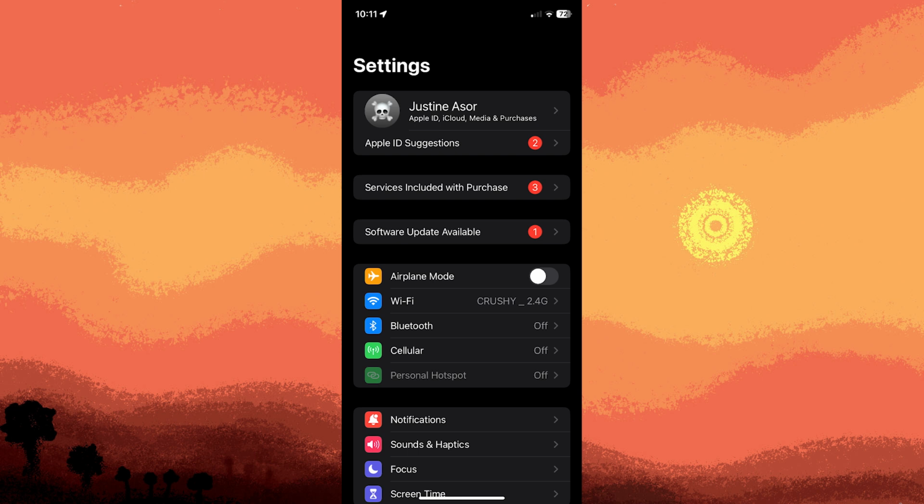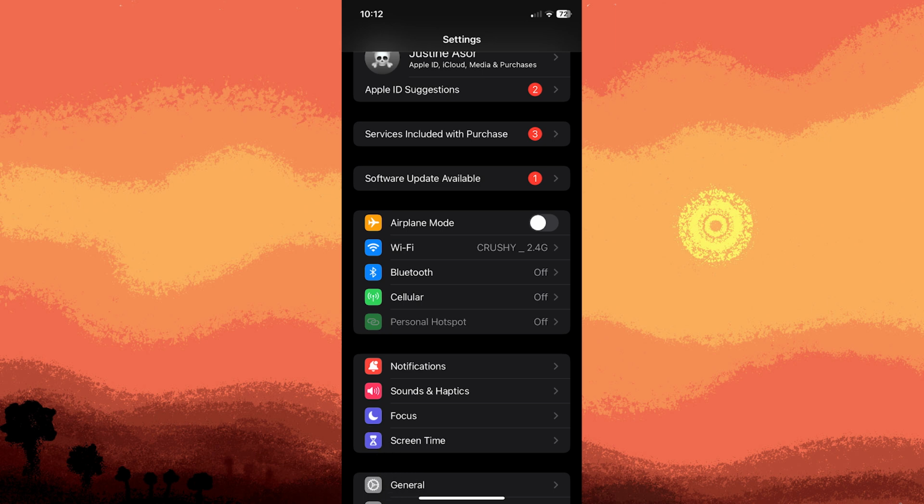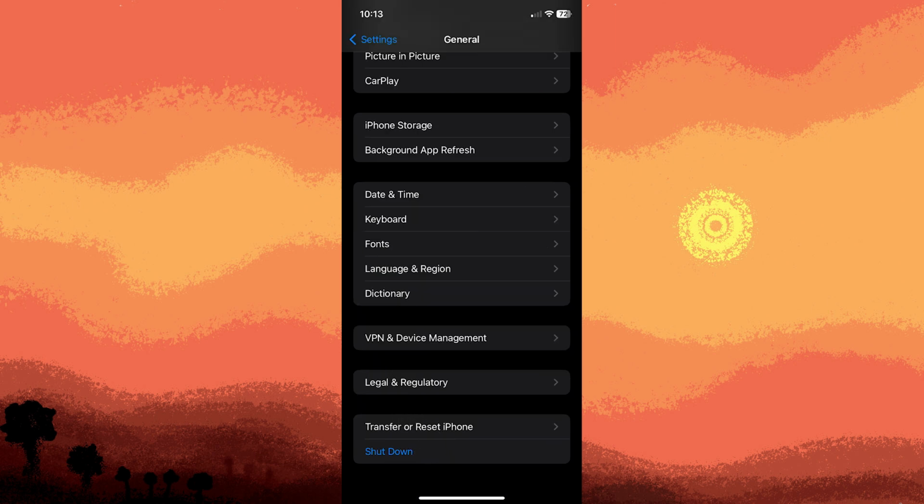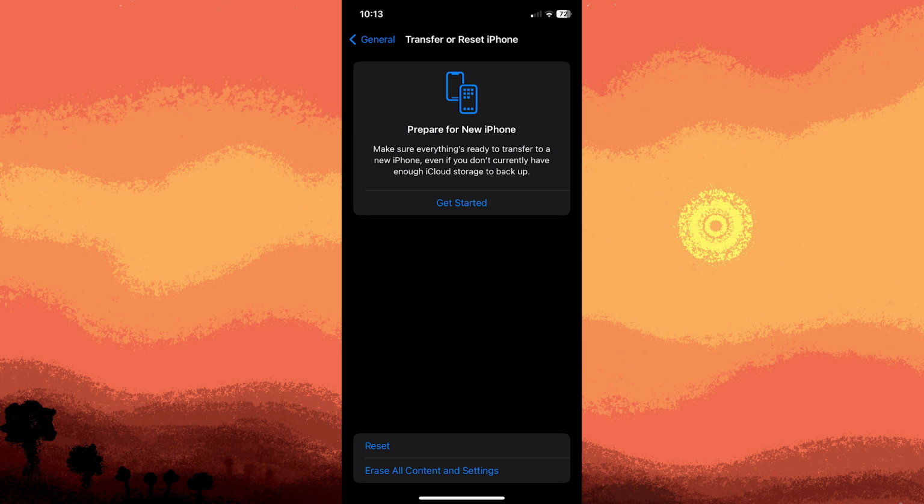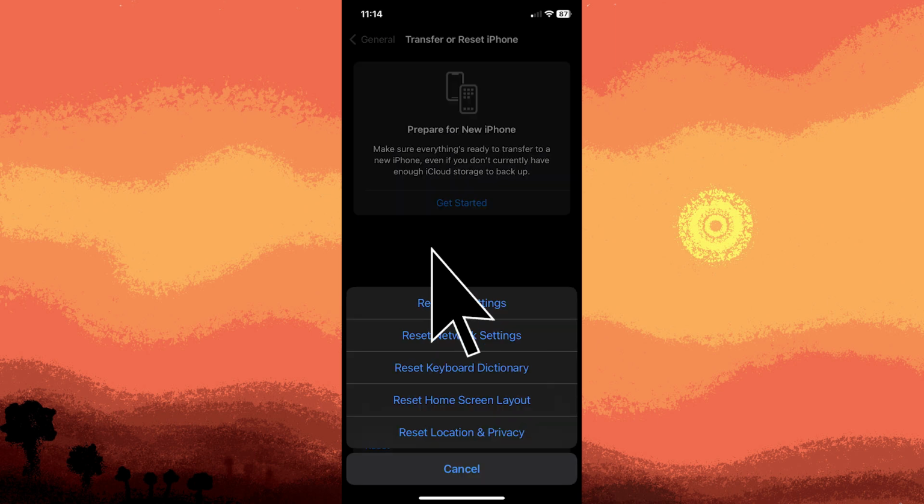Now, let us start the iPhone setup process. If it's already set up, you might need to reset it. Just go to Settings, General, Transfer or Reset. Then Reset. Then choose Erase all content and settings.